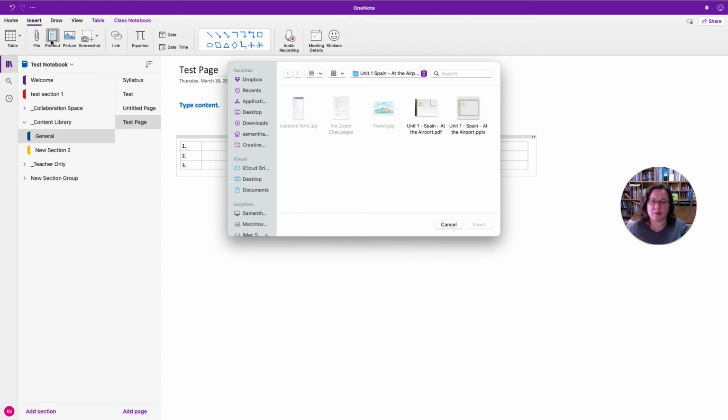So if I click on Printout, for example, you can import different types of files. You can import just a PDF. If you import a PDF, what it will give you is the original PDF file, which could be used for printing, and it will also import a printout of that PDF. You can also import original Word files, Excel files, and PowerPoint files.